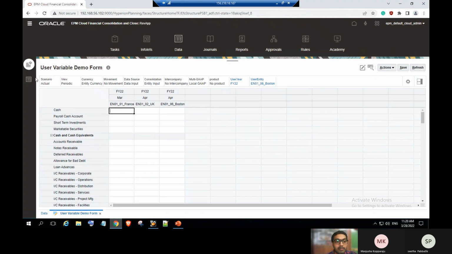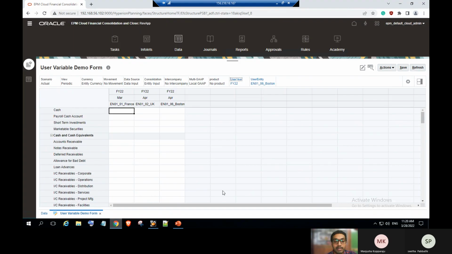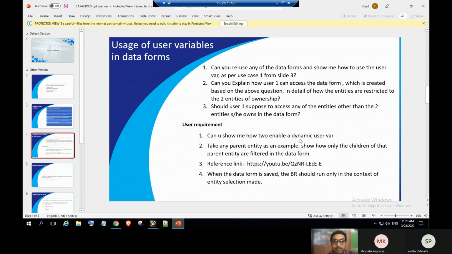See, these are all the POVs that are selected here before creating the form. These are the dynamic user variables that we can use as secondary selection members for the year and user entity for our example purpose. I have enabled these user entities here. Click on any of the dimensions. These are the filtered forms that have been created under the user variables. Like this, we can enable these dynamic user variables.